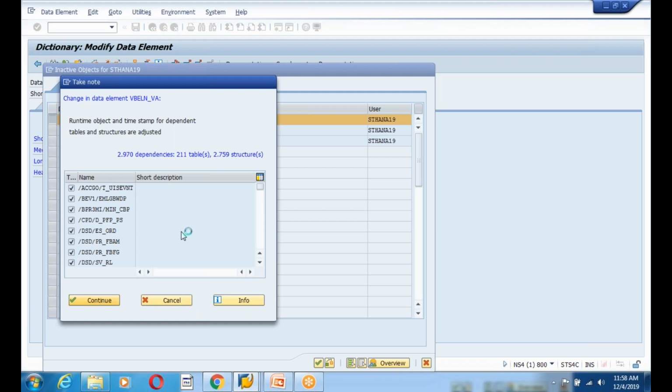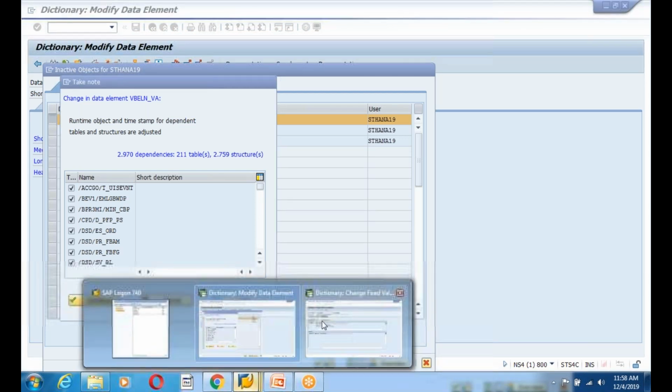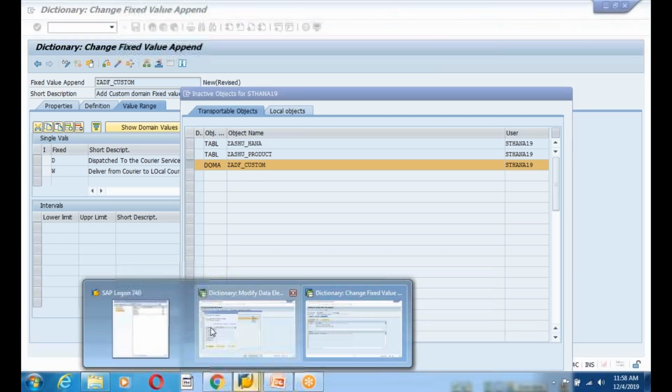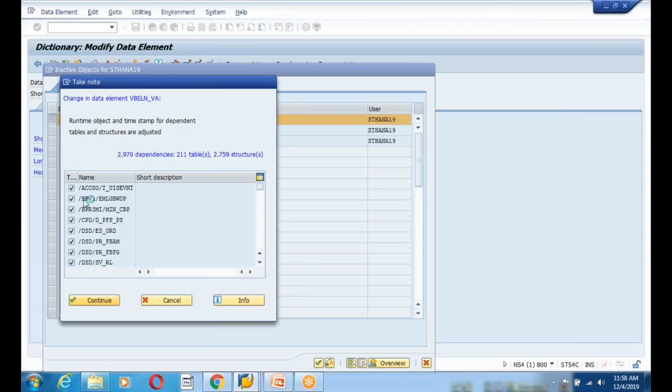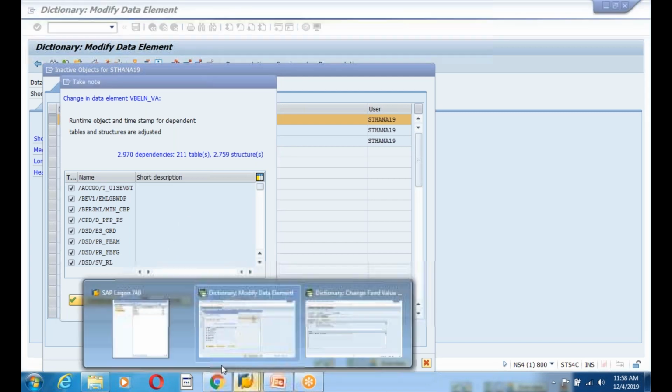See, activate. So it is adjusting in all these tables. See, 201 tables and 2759 structures it is adjusting. And these tables and structures are used in n number of objects, right? So indirectly it will affect all those things.